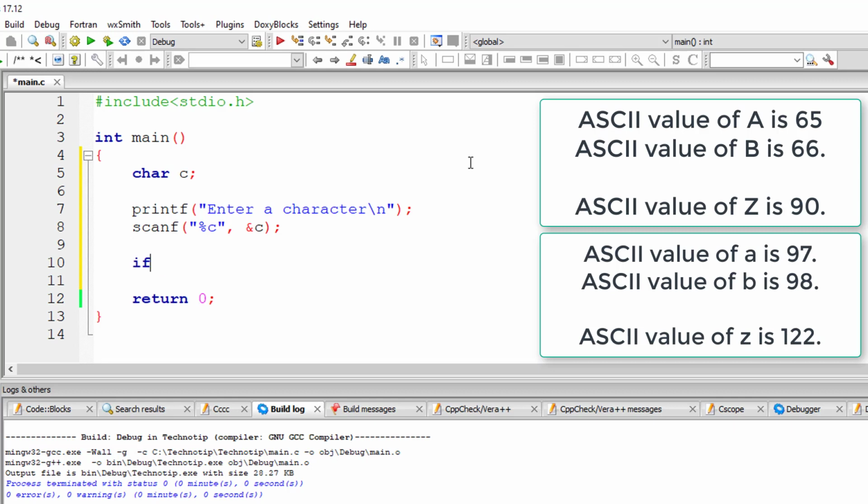So if the variable c is greater than or equal to small letter a and the variable c is less than or equal to the lowercase letter z, it should be in between these, or, this is the or symbol. So I'll take this down just for indentation purposes.